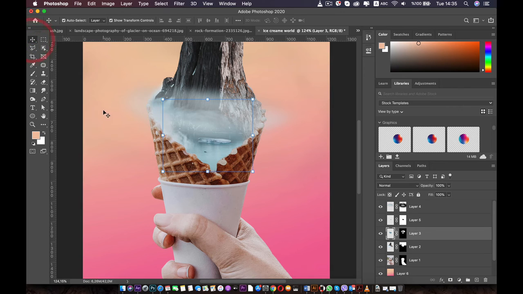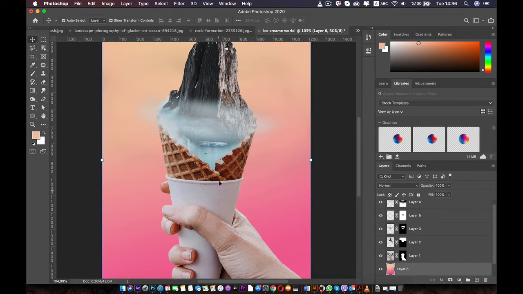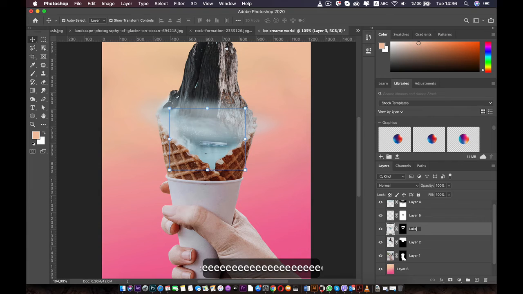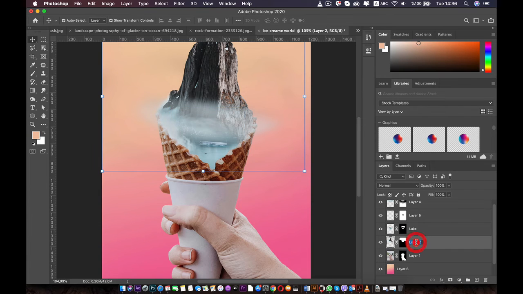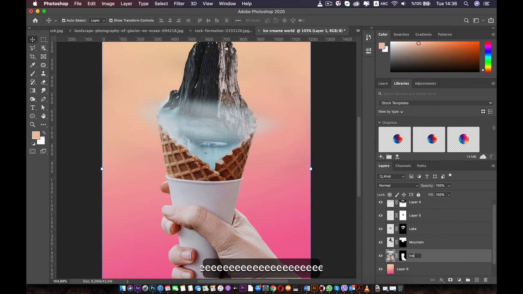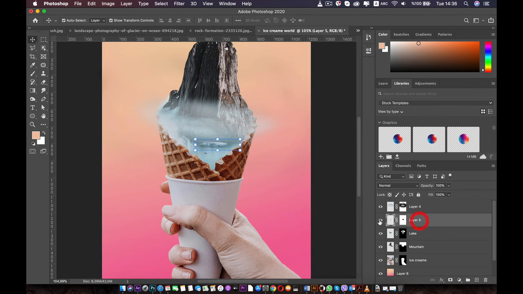The last thing I'm going to do in this lesson, I'm going to rename my layers. This will be lake. This one will be mountain. This one can be ice cream. This one will be iceberg.